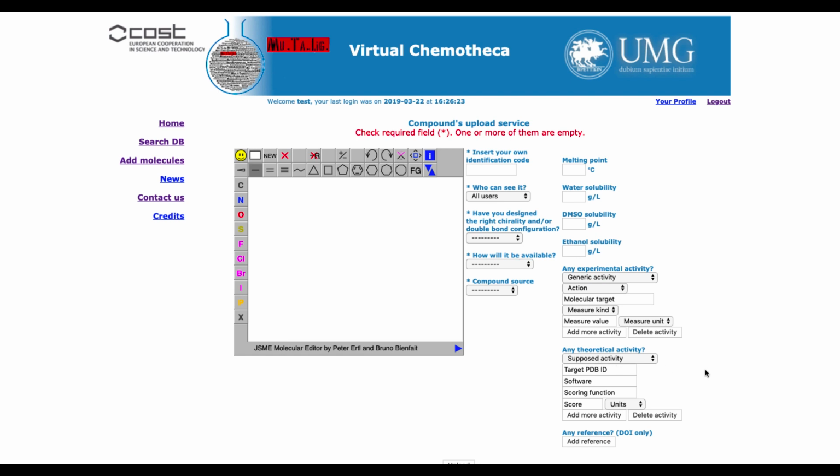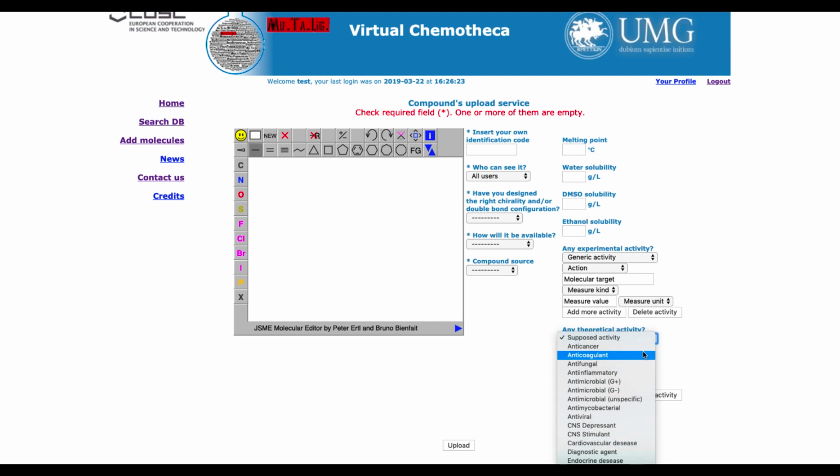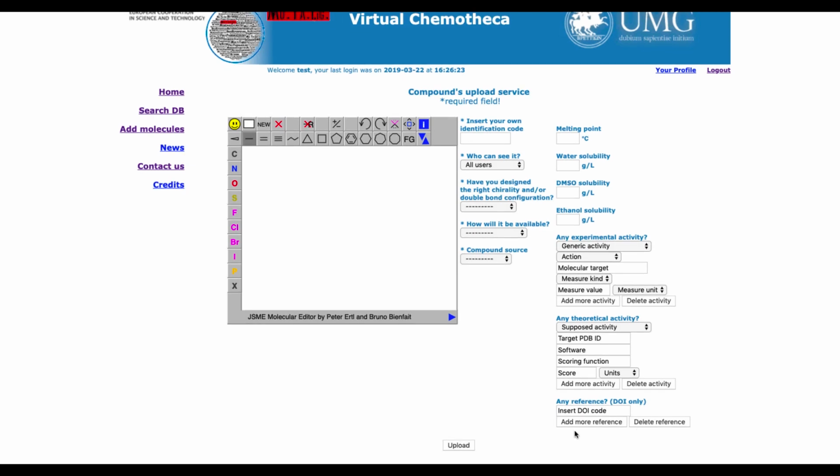For the theoretical activity, the user can apply supposed activity, like above. The ID-PDB code for the molecular target, the software used for the simulation, the scoring function, the score, and the related units. Finally, if the user has the reference, they can insert one or more DOI codes.